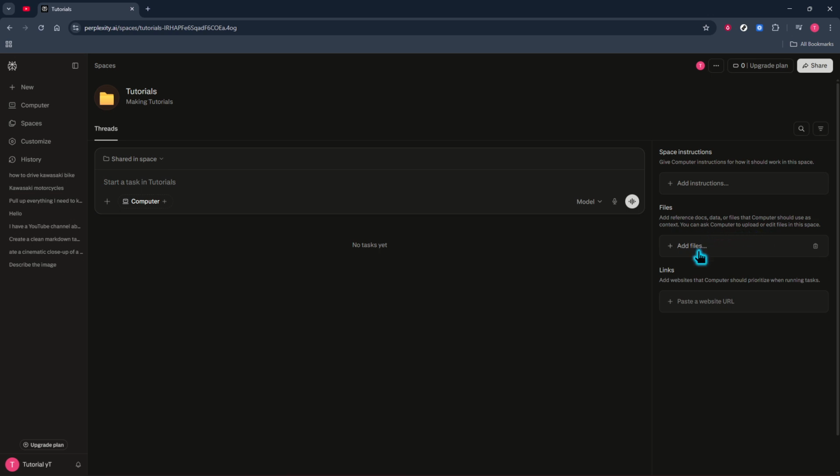Add links to trusted sources. Include canonical pages, official documentation, or high-quality articles. Label them clearly so it's obvious why each link is included. Curated links help Perplexity focus on the best material when responding.